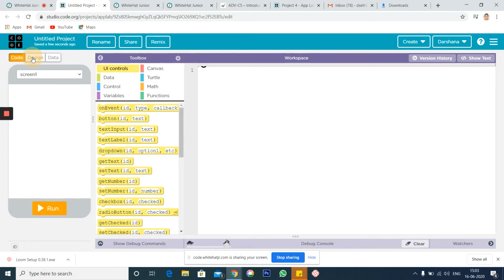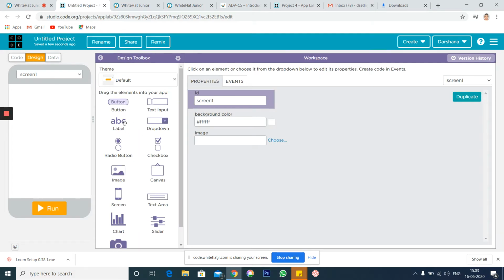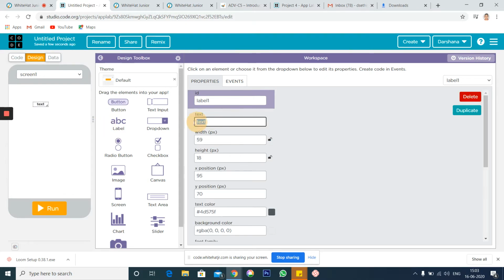So first I'll click on design. I'll show you how it is done. So we will take a label first, and in this label, I will write "enter your age in years." I'll bring it to the center so that it looks neat.